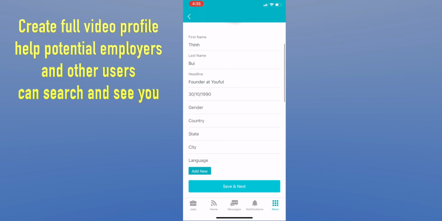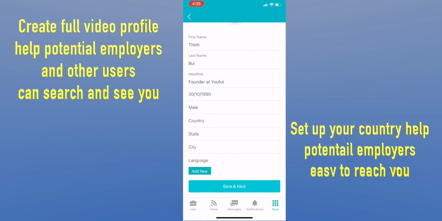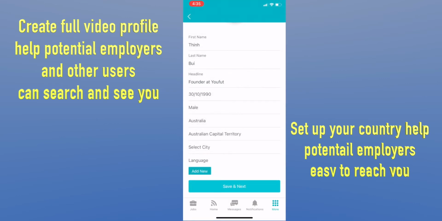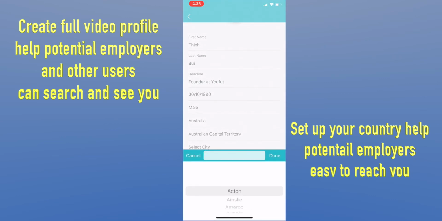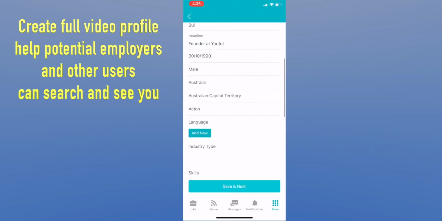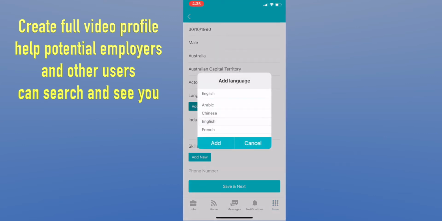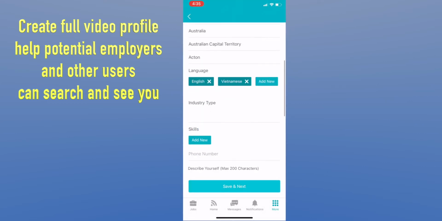And then you put in your gender, and where you live. So if you live in Vietnam, you find Vietnam, or you go into the search bar and type Vietnam, and then the state, the city, and then what languages do you speak? Do you speak any other languages other than Vietnamese and English? Like Korean and Japanese, then put it in. This is where you stand out to employers.